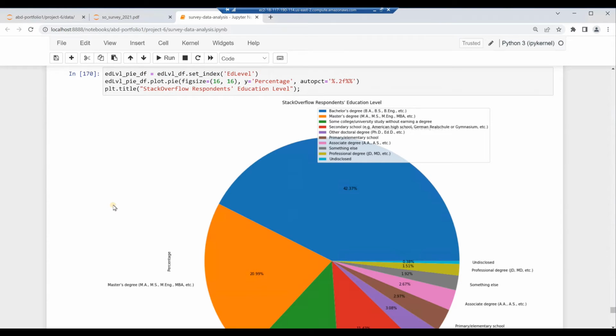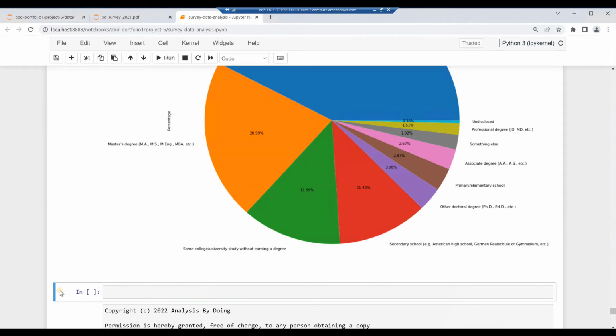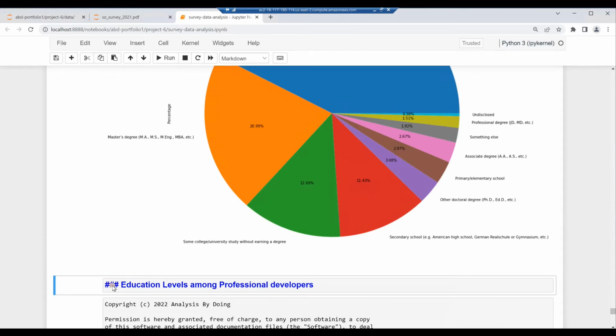Press Escape and then M to make the new cell a markdown cell. In the new cell, click and key in 3 hashtags, education levels among professional developers, then hit Alt and Enter.